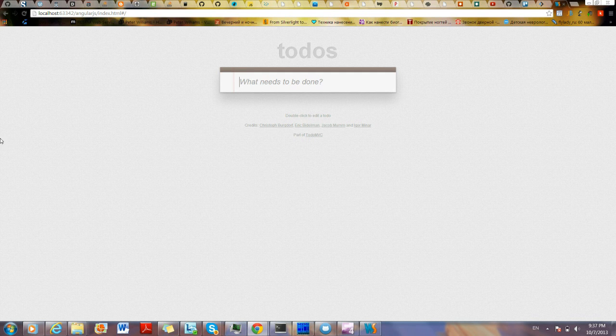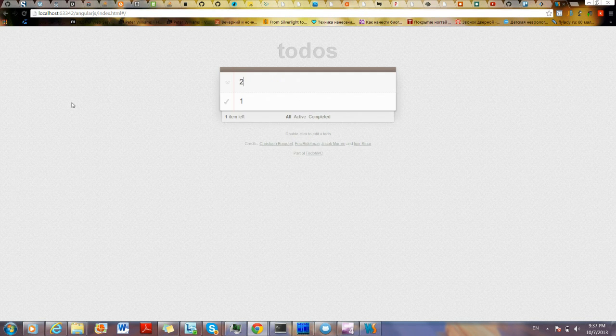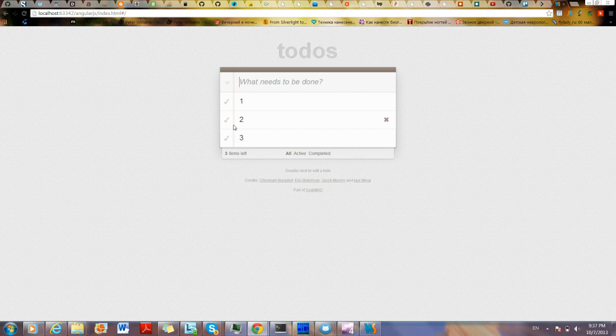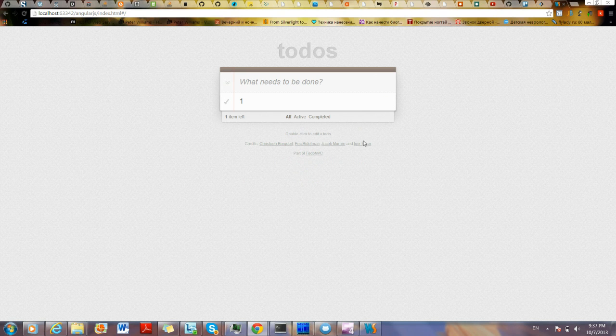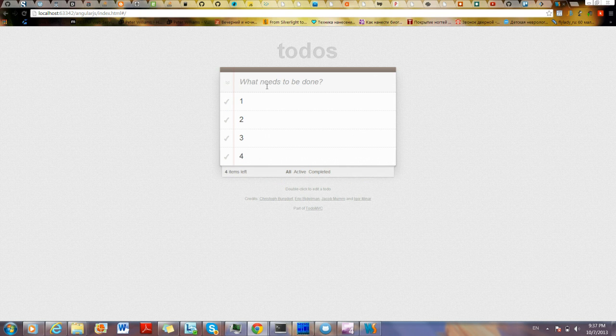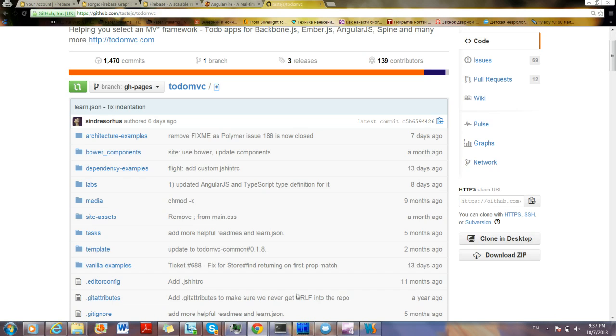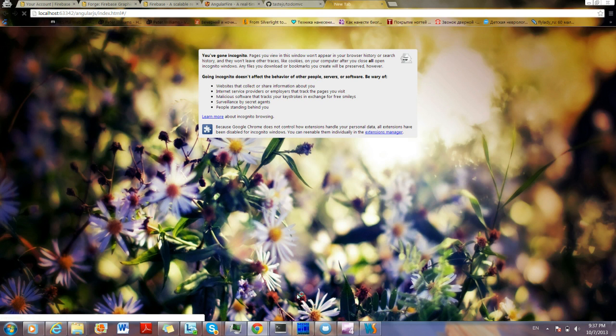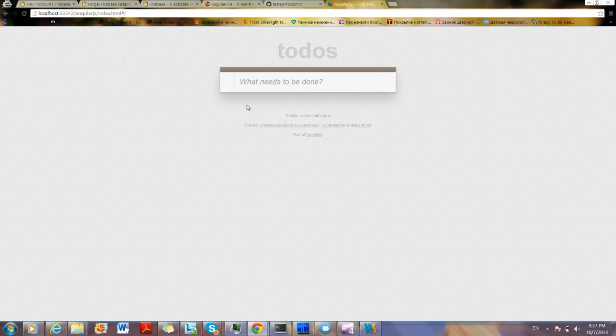We can add more todo items. We can mark items as completed, and we can remove items. That's pretty much it. And if I open this URL in a different browser, then of course this instance of the application is empty because there is no backend, so this is expected.